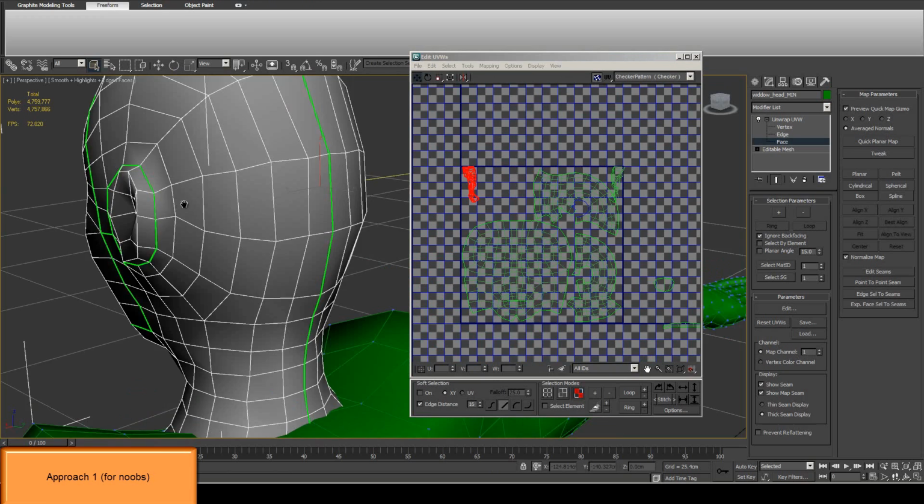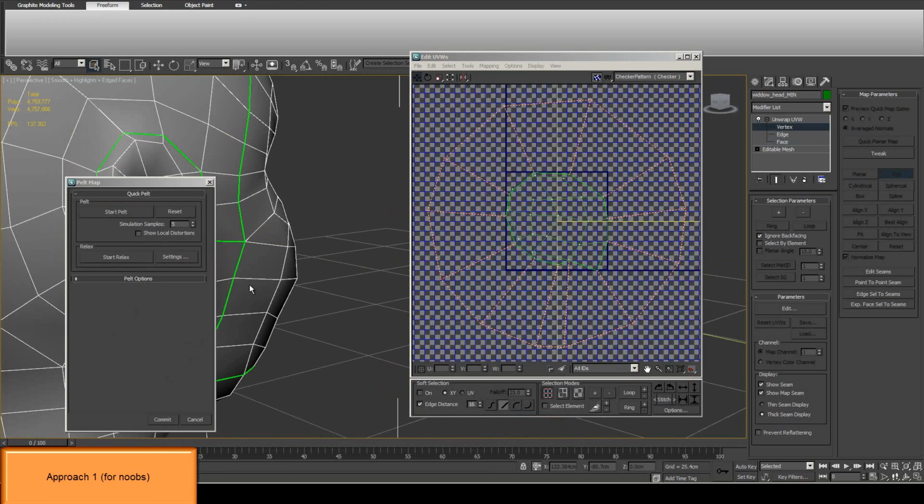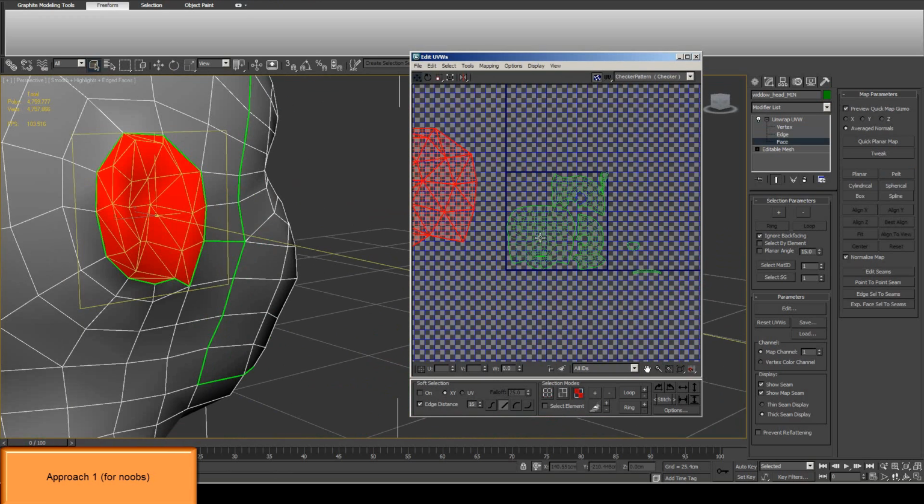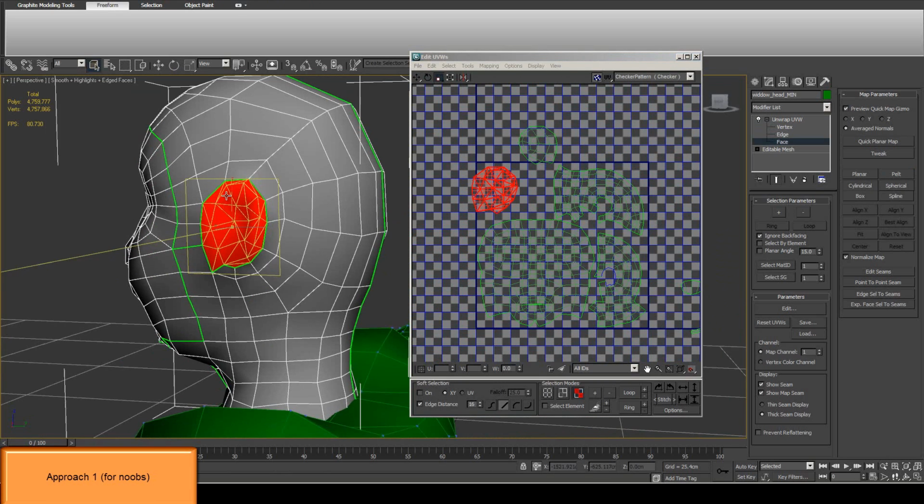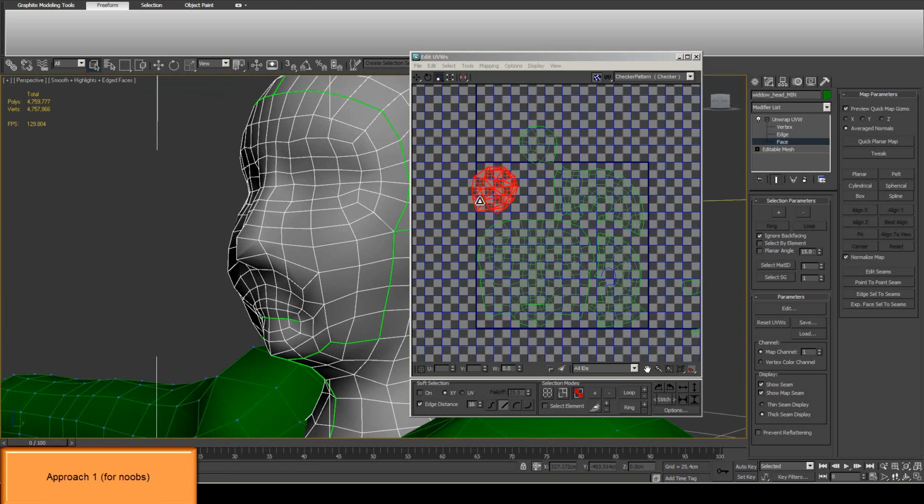Finally, the ears have to be pelted out as well. Put them aside right now. Ears are still quite close to the front part of the face, and so they should be taking kind of more of the texture when compared in a ratio to the back part of the head.